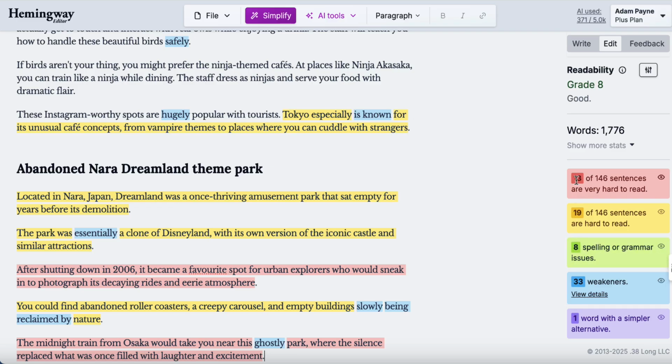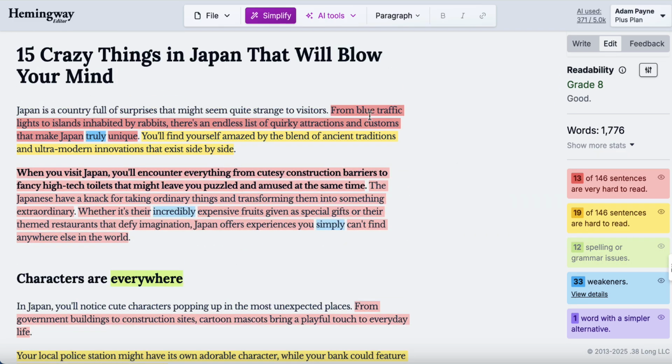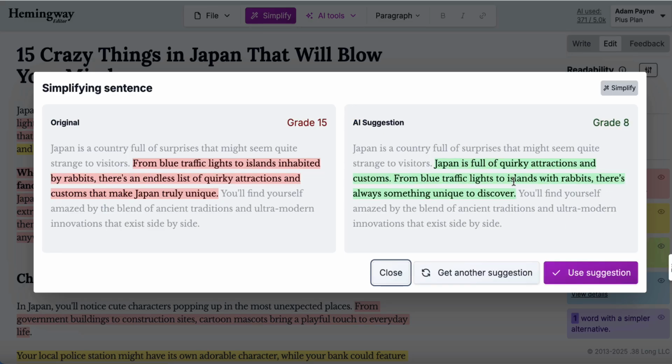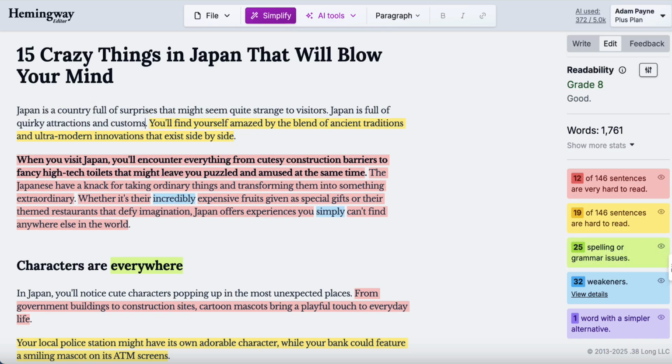So I just want to go through these sentences that are graded as red, and I want to make them not red. So what we're going to do is go right to the top, and if we just click anywhere on this red sentence, we can click simplify it for me, and we can see if this new version is better. Japan is full of quirky attractions and customs. From blue traffic lights to islands with rabbits, there's always something unique to discover. So if I click use suggestion, it's now gone from red to yellow. But I'm actually going to remove that sentence completely because I don't think this is relevant to my article. So we're just going to do that.